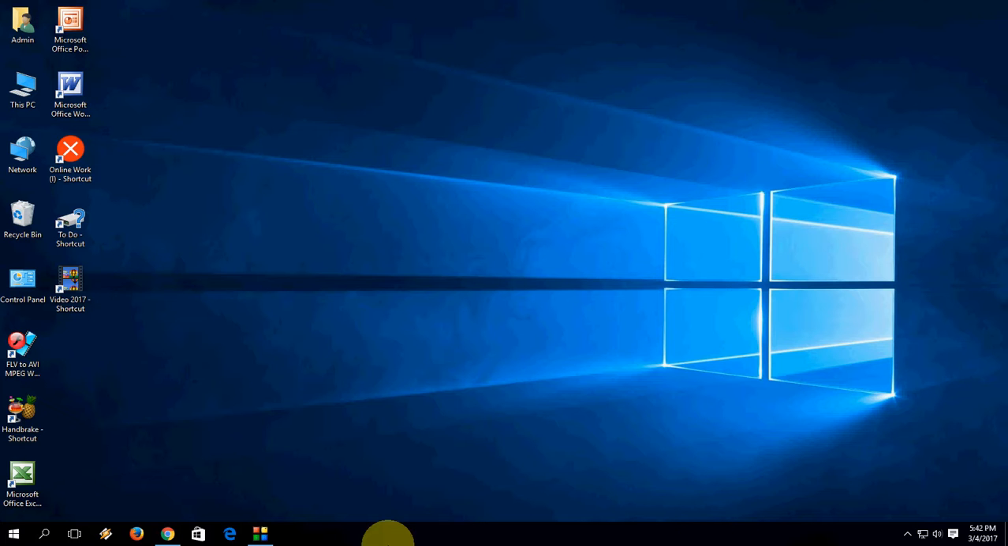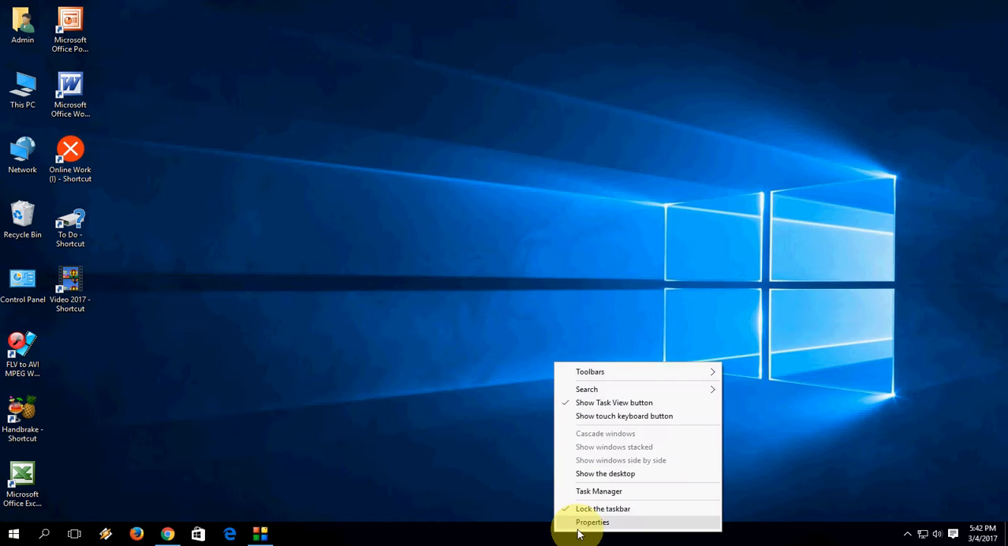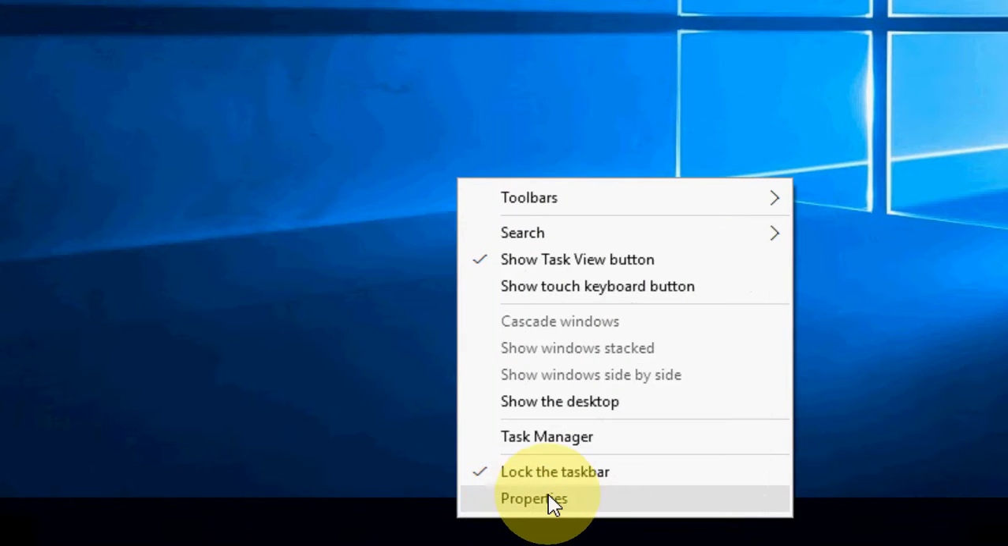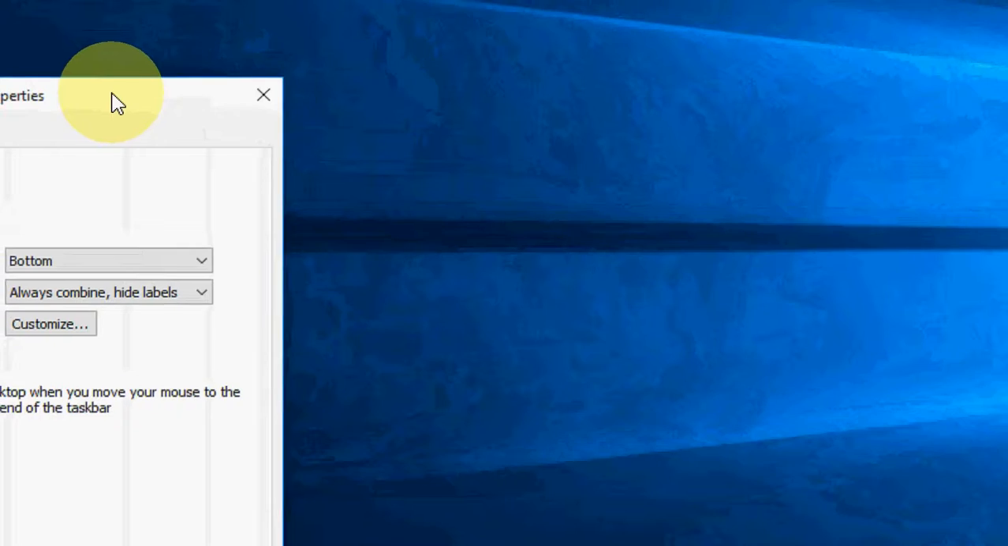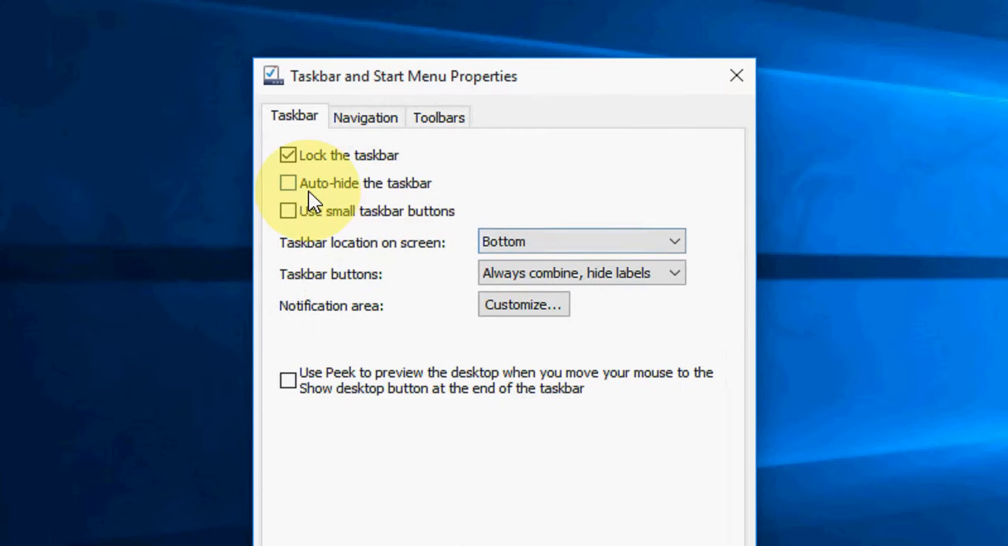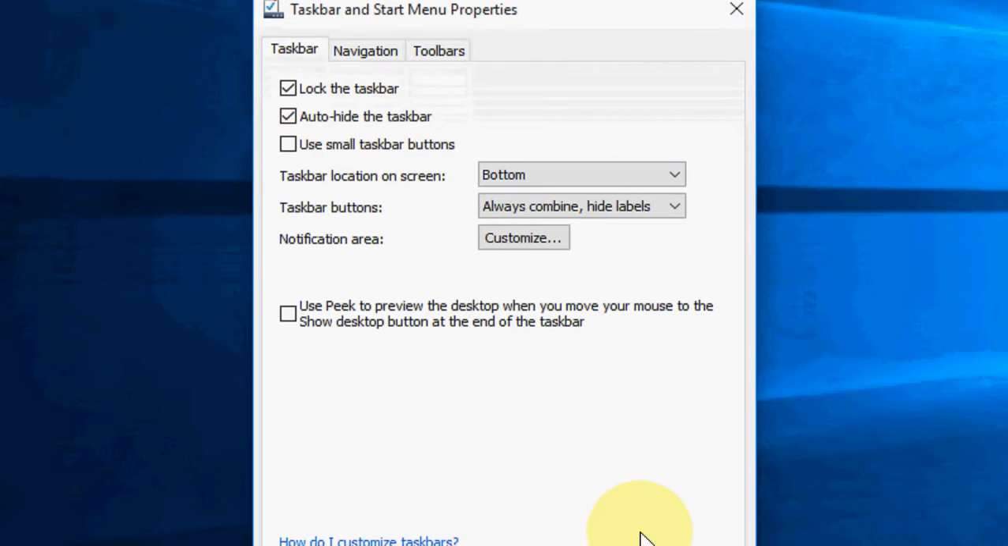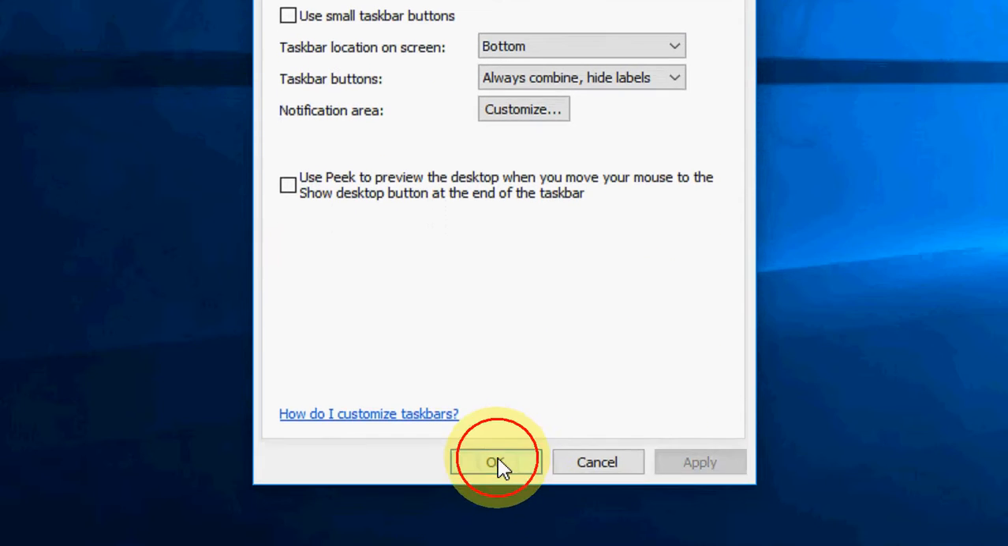So if you want to hide this taskbar automatically, just right click on the taskbar anywhere in the blank. You will get the option like Settings or Properties. If you got Settings, then click on Settings. If you got Properties, then click on Properties. Okay, so now here you need to check on Auto-hide the taskbar. That's it. And then Apply.